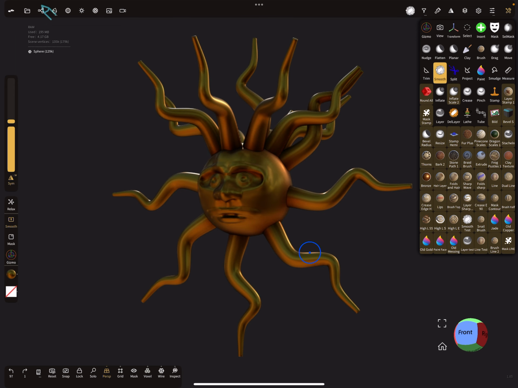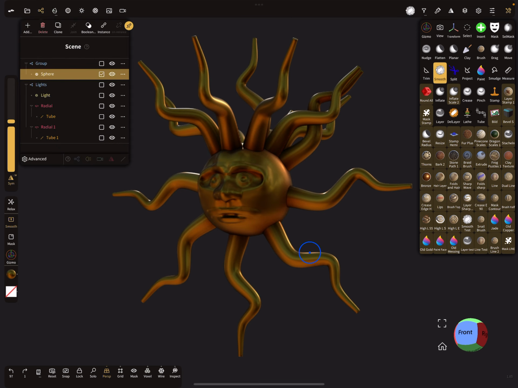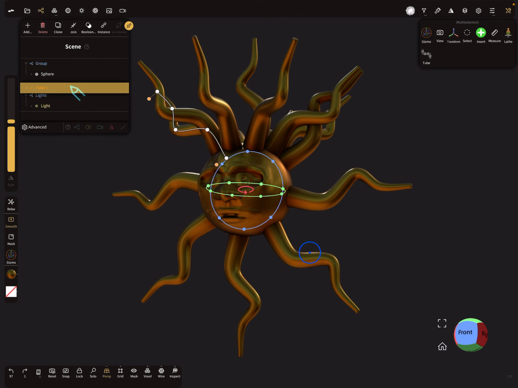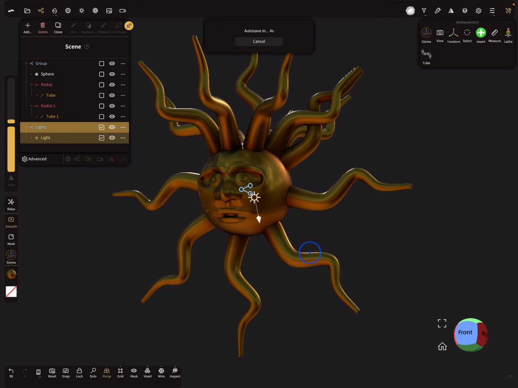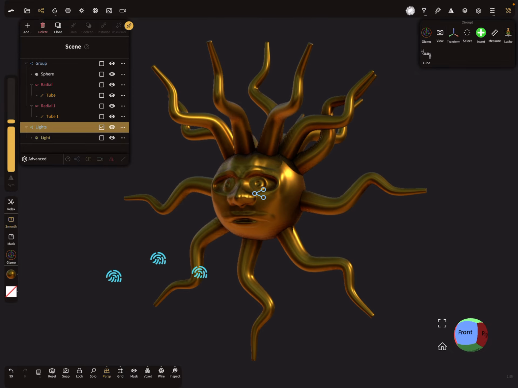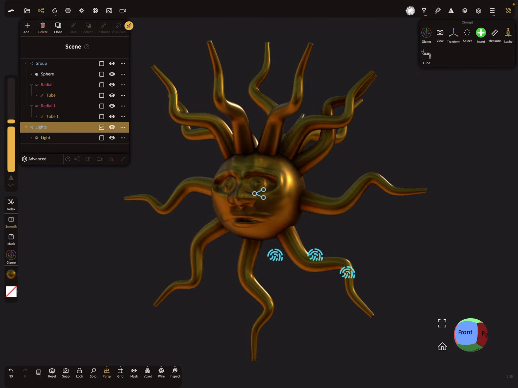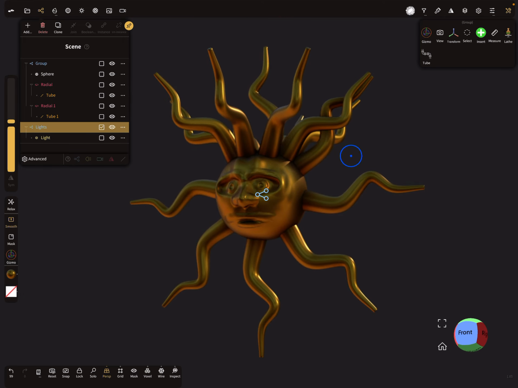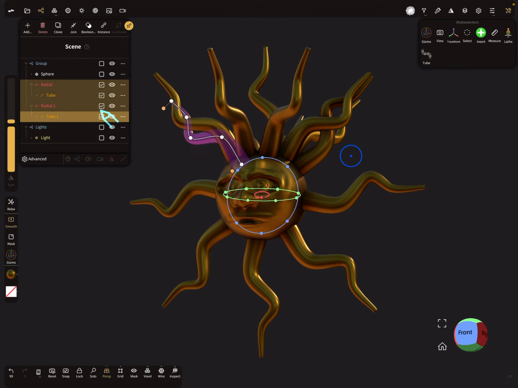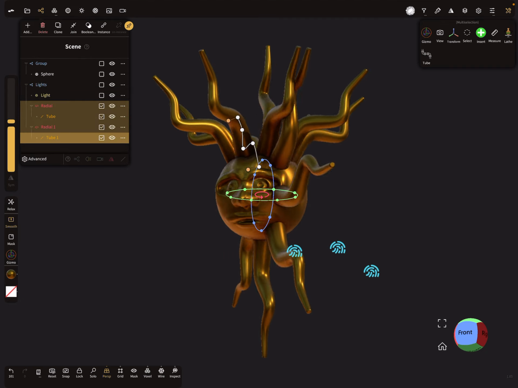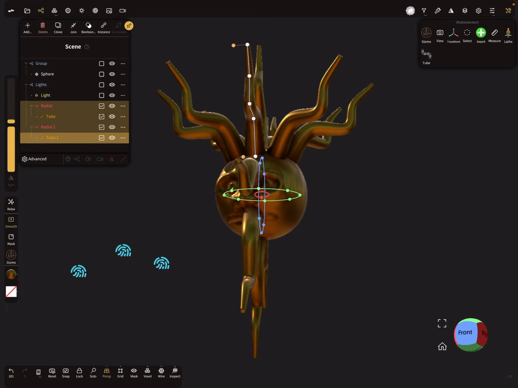So here I select all the things and put them out of the lights folder or lights node. And when you rotate the lights, you see something happens on the screen. And when you put objects or things in this lights folder, like this, then the objects rotate with the light.